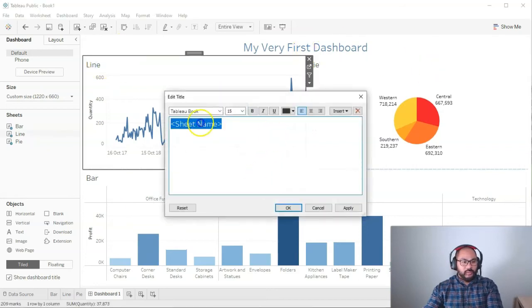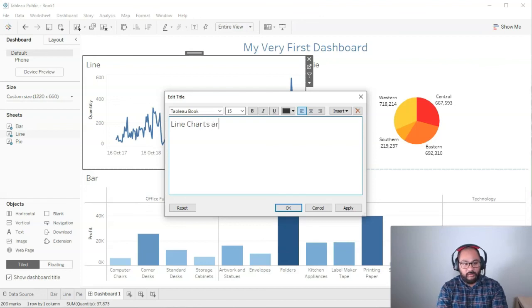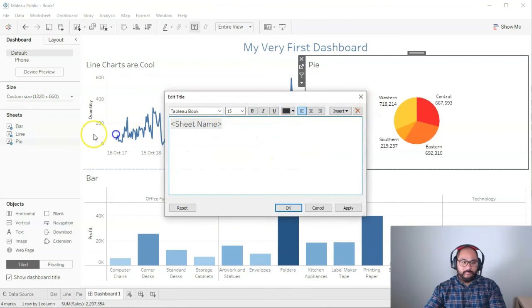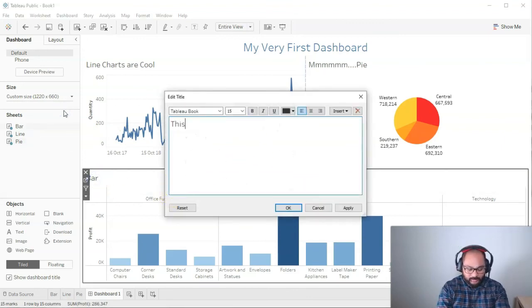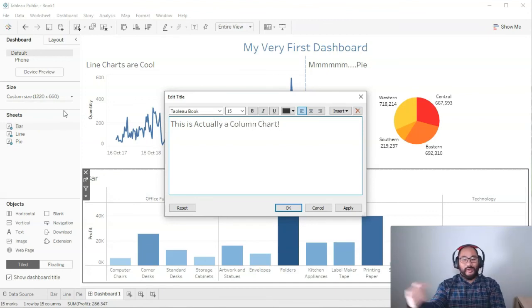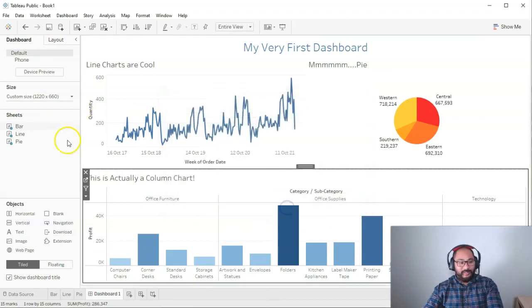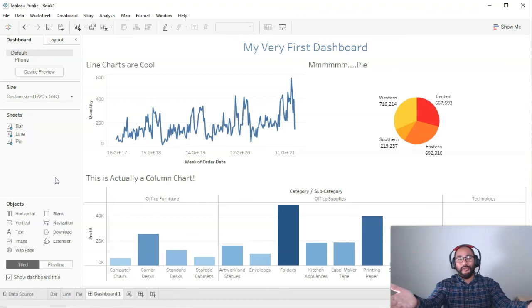I can change this one. Line charts are cool. I can change this one. Let's call this pie. And let's call this last one, this is actually a column chart, because a column chart goes this way, bar charts go this way. I don't know what I call it, a bar chart. That is it. That's how you create your dashboard.